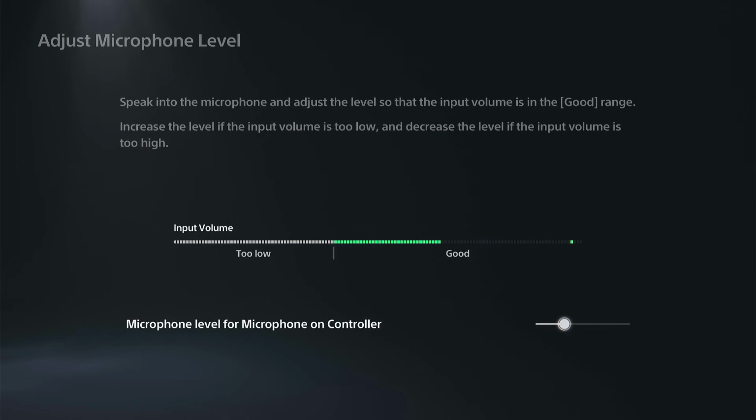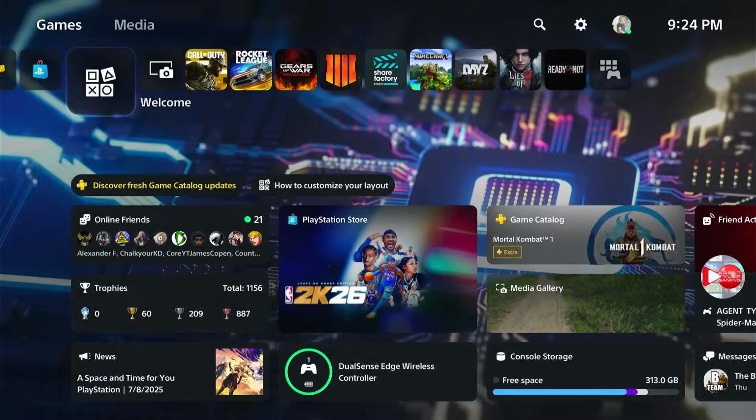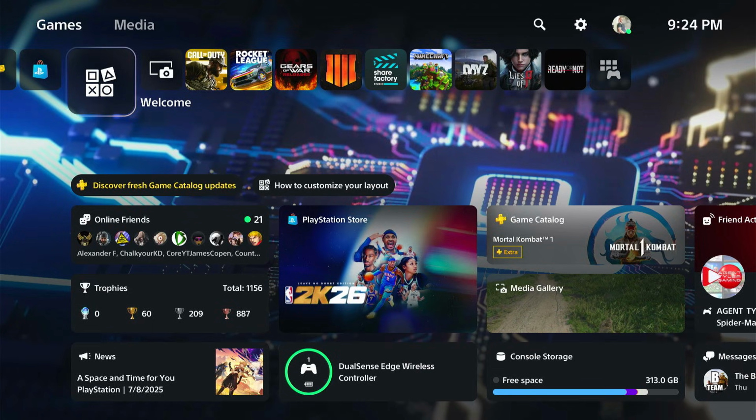Now on my Turtle Beach headset, I believe it does the same thing. If I go into the Turtle Beach app, I can select different settings to reduce the background noise, etc. So look at that. Some options for you guys.